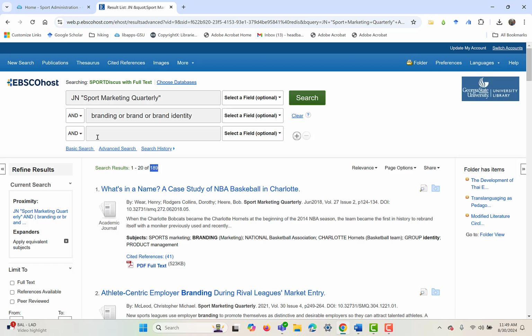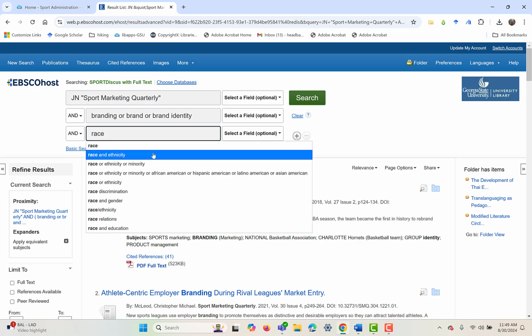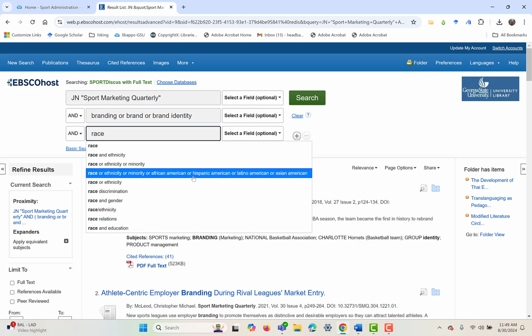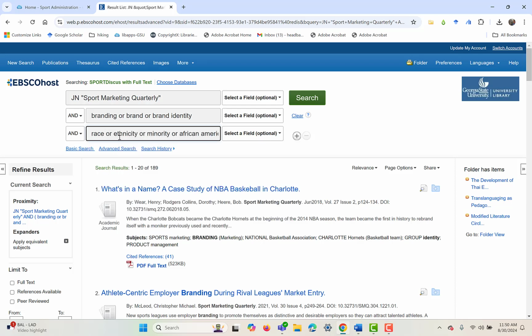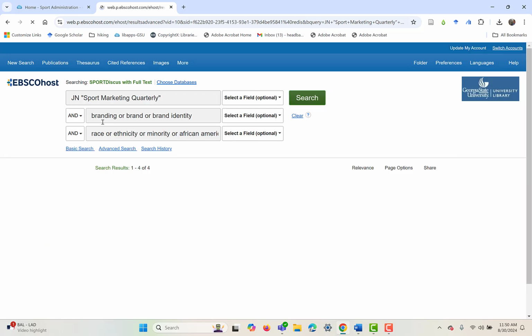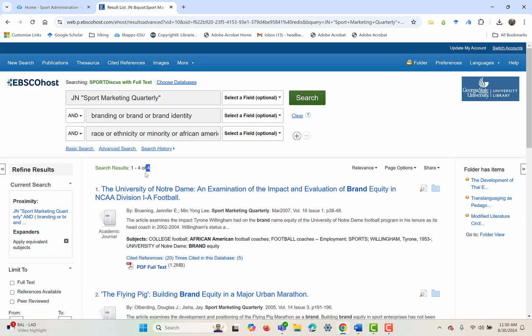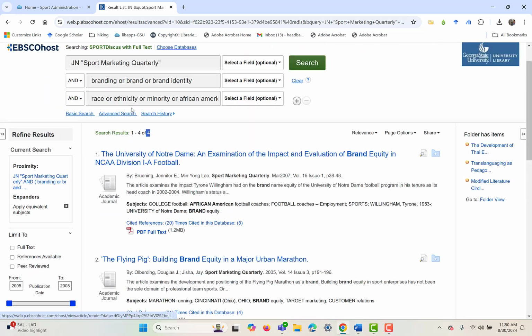There's a couple of things. I could add another line. Say I want something on, maybe we'll do something on race. This one looks pretty good. This fourth one here. So I'm going to click that one. So now it's getting complex. Just be sure if you do this that on the second line, it's just about branding, nothing else. It's only about branding. And on the third line, it's only about race. So just keep these consistent and you'll have a good search. So in this case, I only got 4. So this might work for you, or you might decide you want to explore something different.